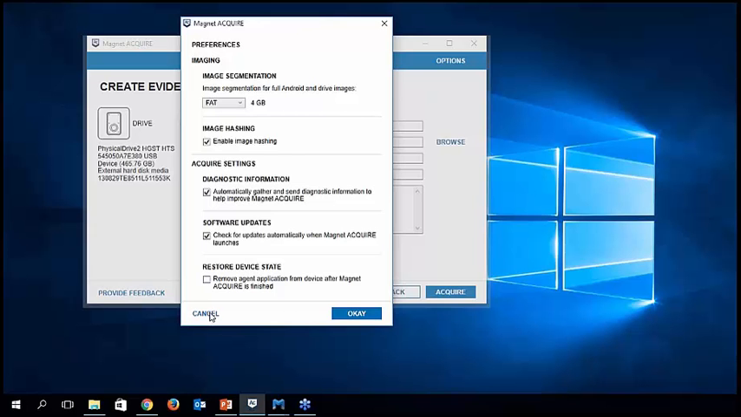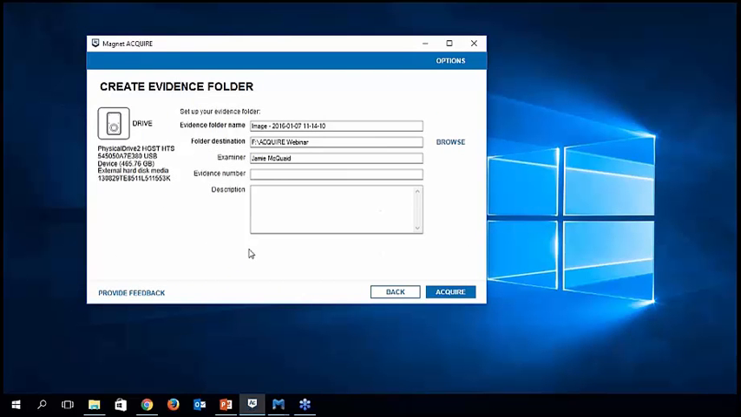So I'm just going to hit cancel here because it'll leave it all on the same settings. And like I said, we would normally just hit the acquire button and our process would begin. And it would start stepping through the entire process. Like I said, I'm not going to do that right now just because we don't need to wait for it to finish. But it would process through, depending on what the size of the drive and the options you've chosen.